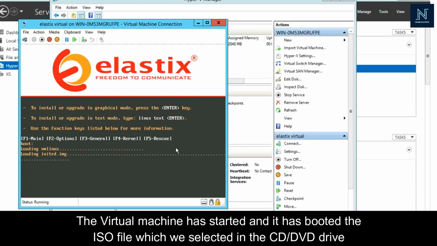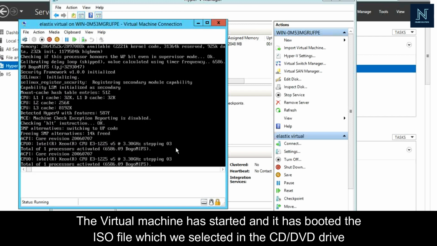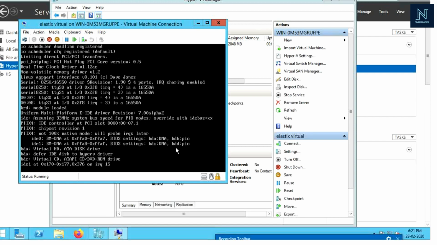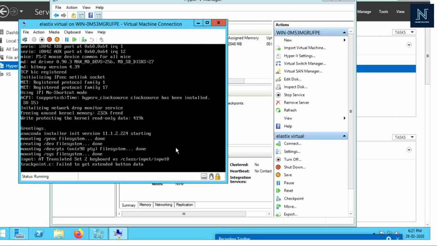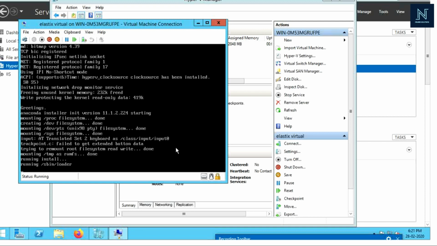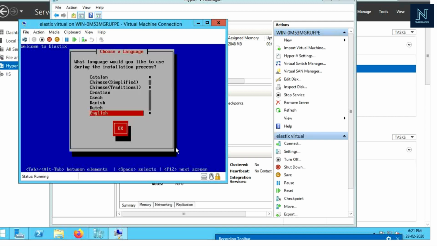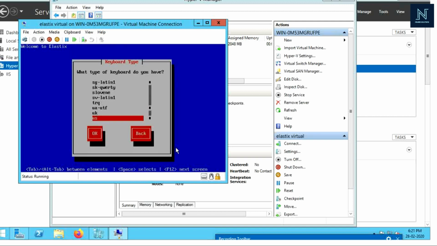My Elastix has started, it's on CentOS, so there is no issue whenever you are selecting the operating system, whether Linux or Windows or anything. You can install it in your Hyper-V, and Linux systems also. So here is the language selection and the whole thing.